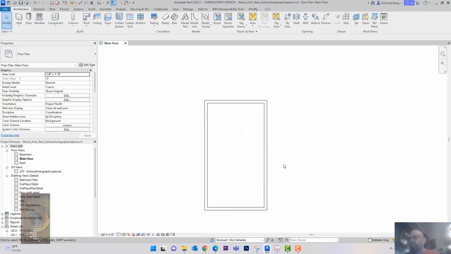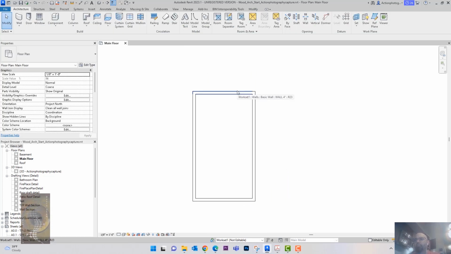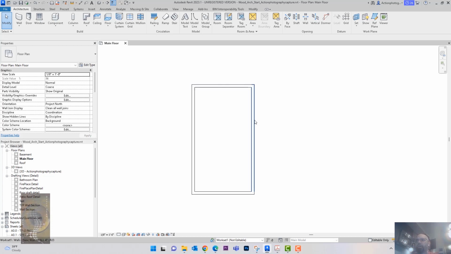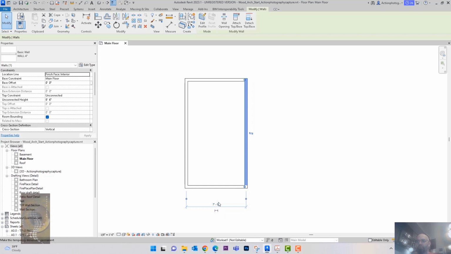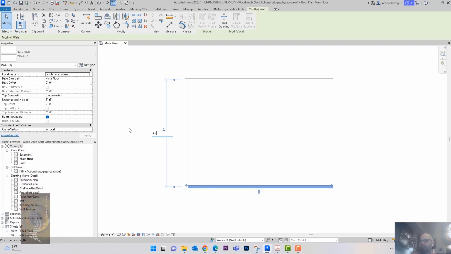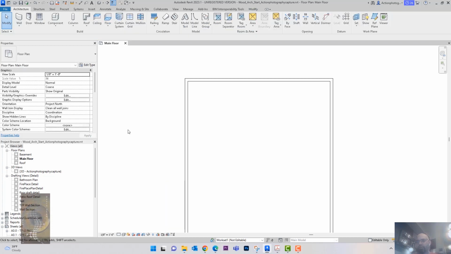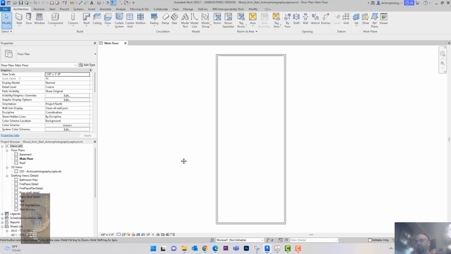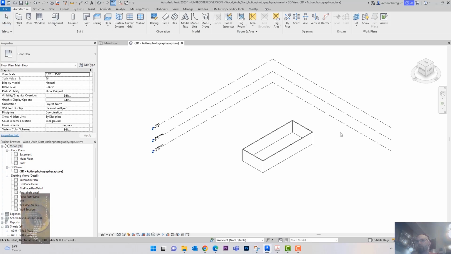So the building is 17 by 42 feet, and we can select one of these walls to pull up our running dimensions or our temporary dimensions. I'm just going to type 17, hit enter. Next I'm going to do the same for 42 feet. Zoom extents, ZE. Take a look at that in 3D.